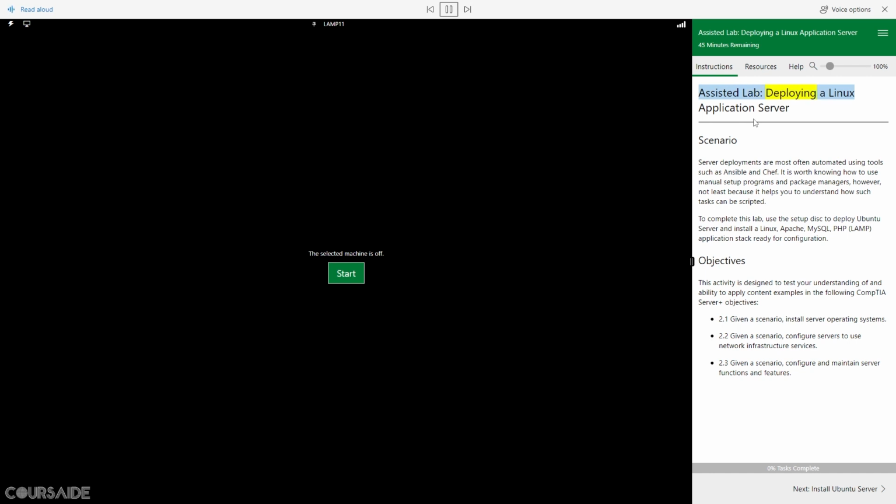Assisted Lab, deploying a Linux application server. Scenario: server deployments are most often automated using tools such as Ansible and Chef. It is worth knowing how to use manual setup programs and package managers, however, not least because it helps you to understand how such tasks can be scripted.